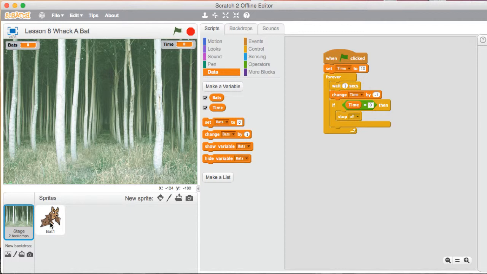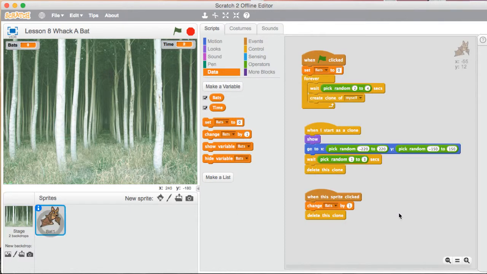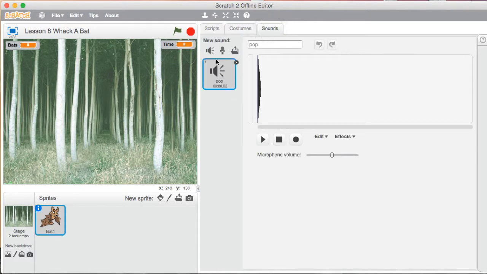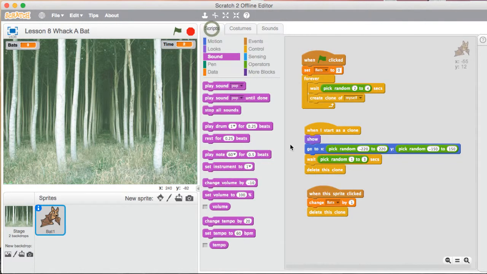Now to add a little bit more to this game, we're going to have some sound. So when I click on the bat, I want some kind of a sound effect. So under this one, when sprite clicked, in sounds, I'm going to go to sounds up here, and often it already comes with this sound effect, pop. If you press play, you'll be able to hear that. So I'm just going to play sound pop.